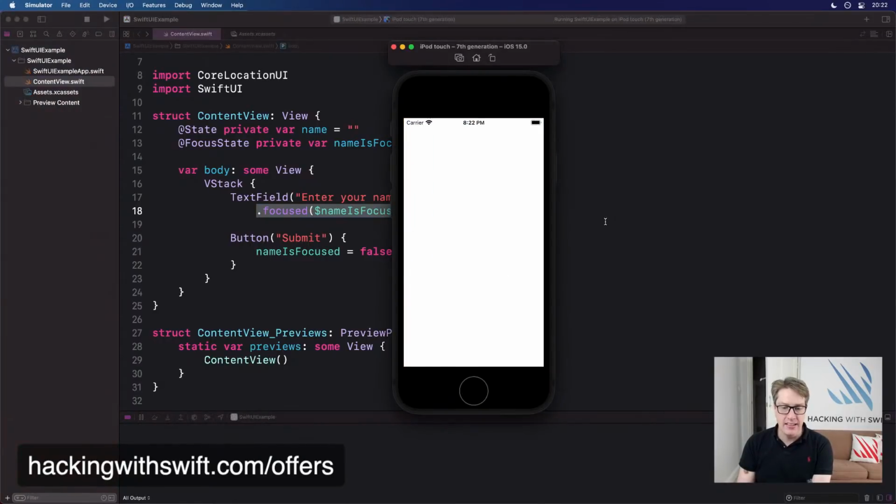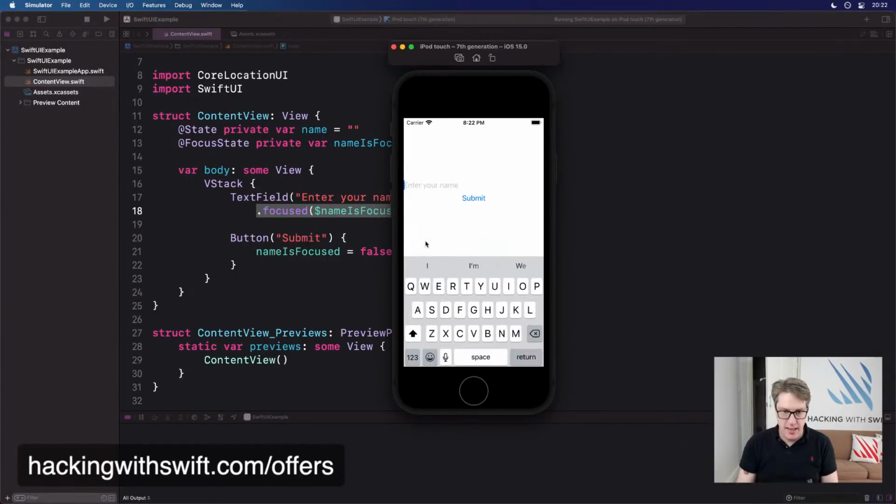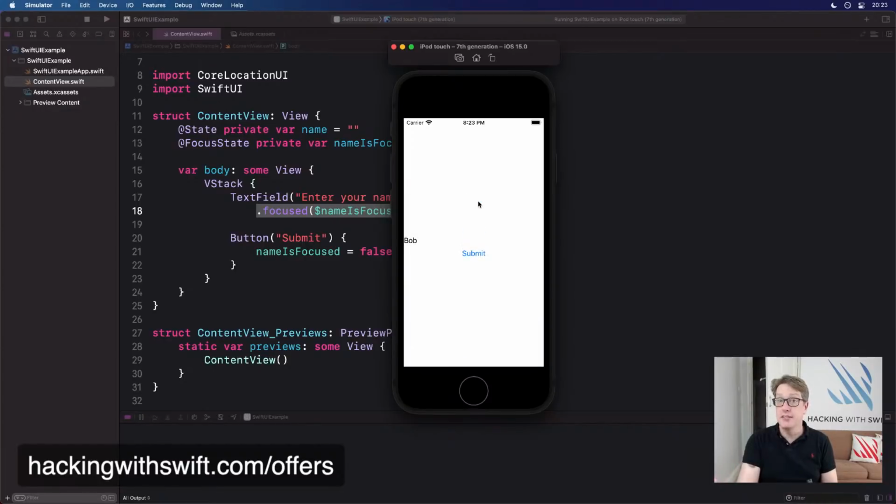Now, I can type into my text field. I might have to show the keyboard first. Let's press show keyboard. There we go. Enter your name, B-O-B, and then submit. Boom. And it hides the keyboard automatically.